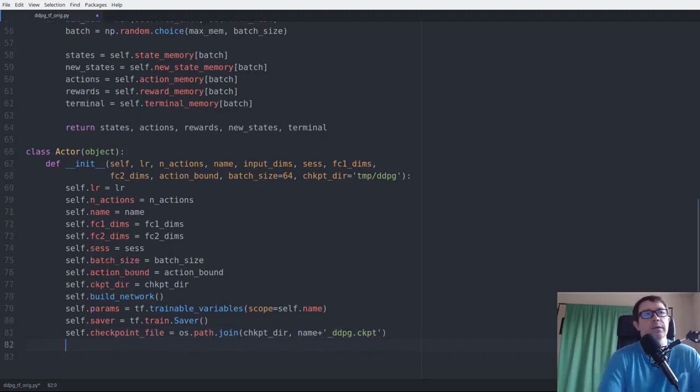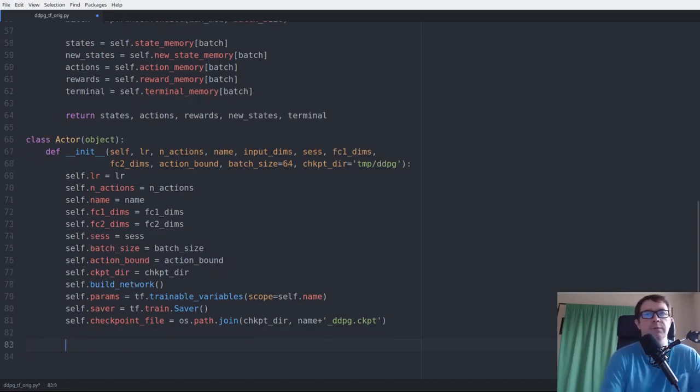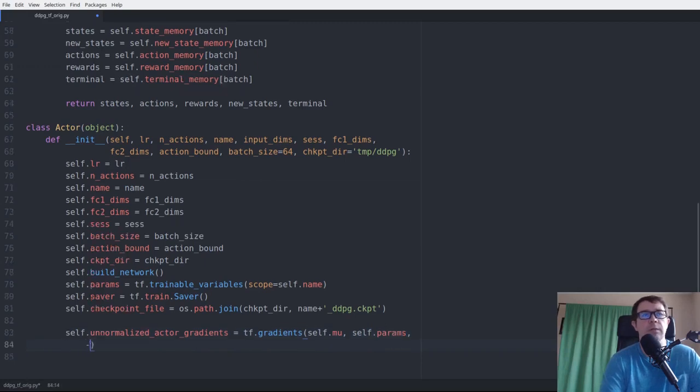Very important. So we're going to have to calculate some gradients, and we're going to do that by hand. So we're going to need a series of functions that will facilitate that. And the first of which is the unnormalized actor gradients. And that is given by tf.gradients, self.mu, self.params, and minus self.action_gradient. So mu will be the mu from the paper, the actual actions of the agent. Params are our network parameters, and this action gradient.